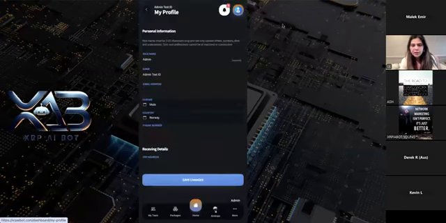So, if you click on this, you will see the option to update information here. Two things that are very important. First is your nickname, and the second thing is your email address. These two things are very important. You must update them and save the changes in order to access Web 2.